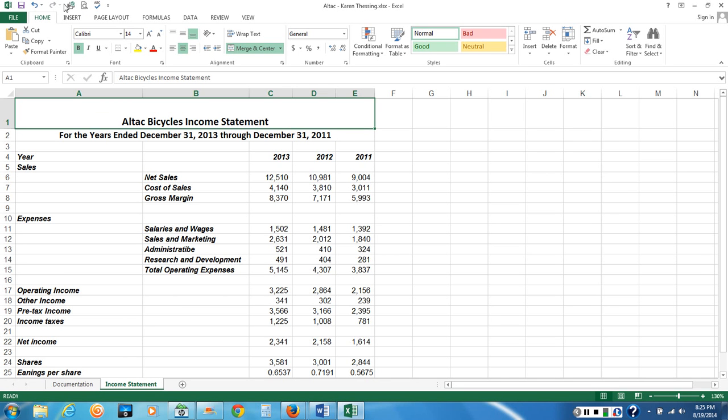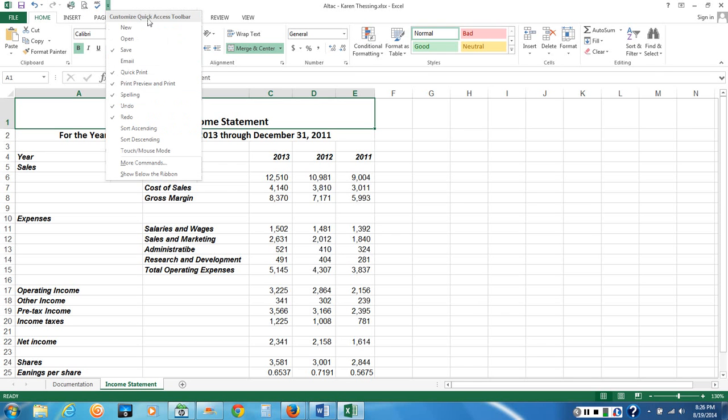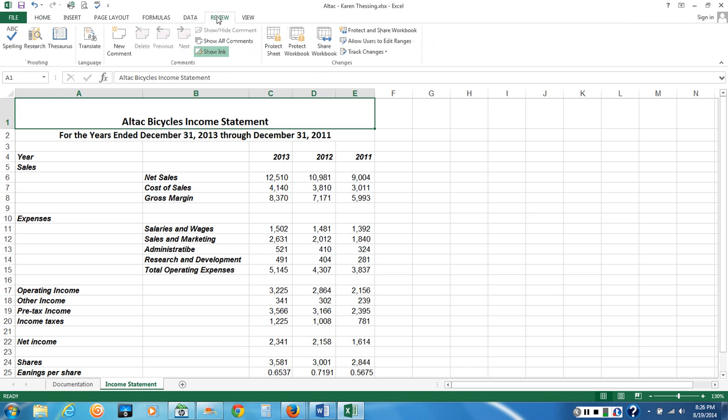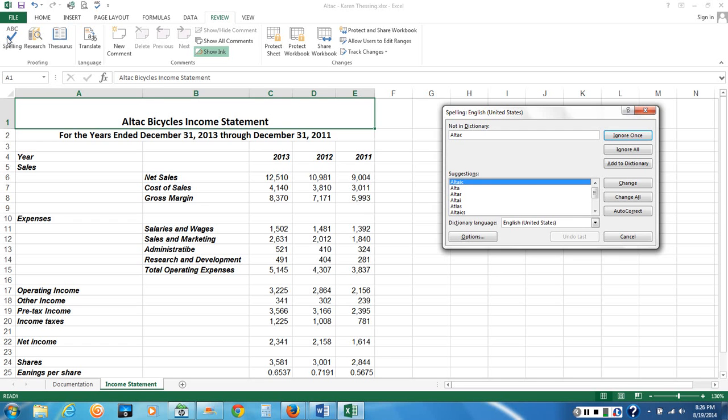If on your Quick Access toolbar you clicked the drop-down arrow and did the customization, put the spell check up there, you can just click right there on the ABC check mark. Otherwise, you can click on your ribbon the Review tab, and the very first button there where it says ABC Spelling. The first thing that comes up is alt tick. That's fine. We want to ignore that, so click on the button that says Ignore Once.